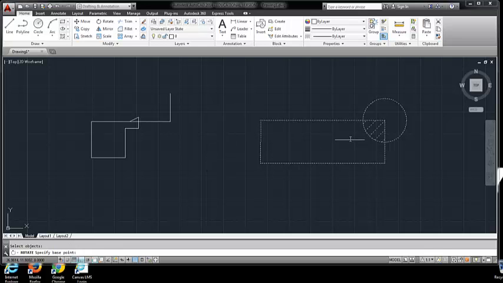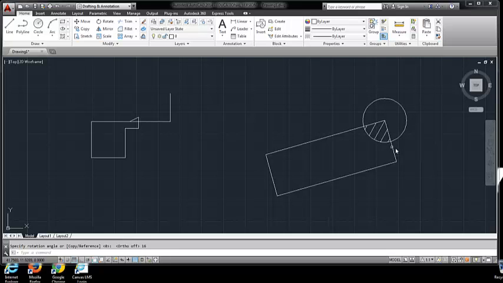Specify base point. Where do you want to rotate it from? Let's say we want to rotate it from there. And ortho's on, so it's only going to go straight. If we turn ortho off, we can go any which way we want. So let's say we rotate that 16 degrees. Right there it is.